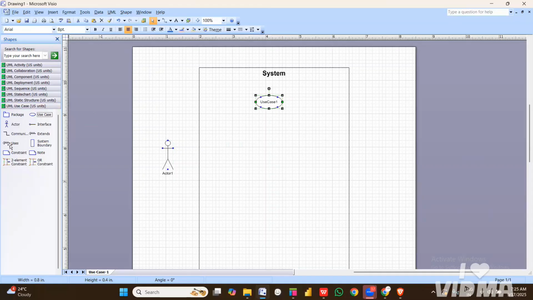Okay, and this is include. Every time the include will be downwards. Okay, this uses we will be considering as an include. Okay, and here you can find the extend also. So this extend will be denoting upwards.